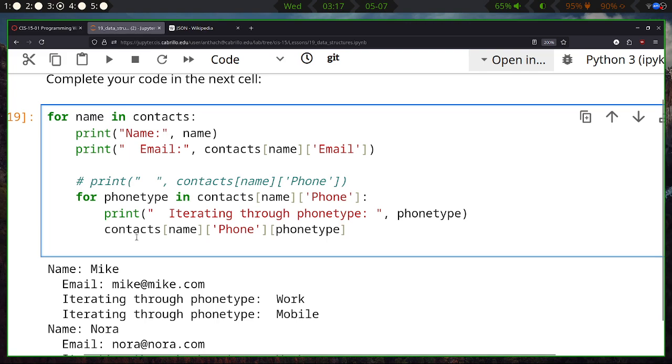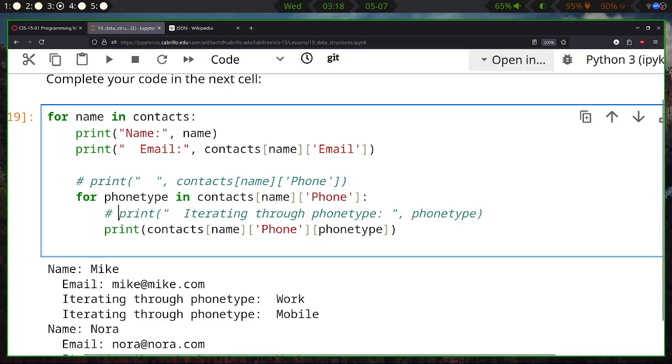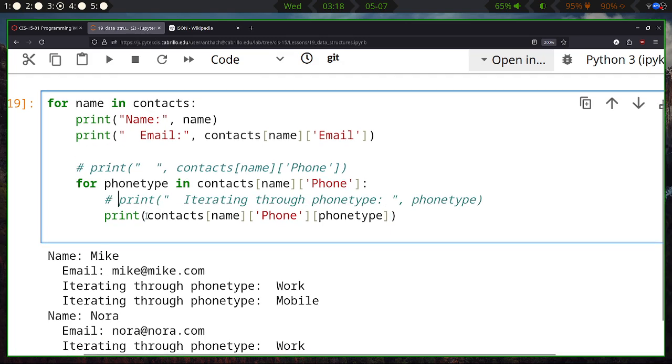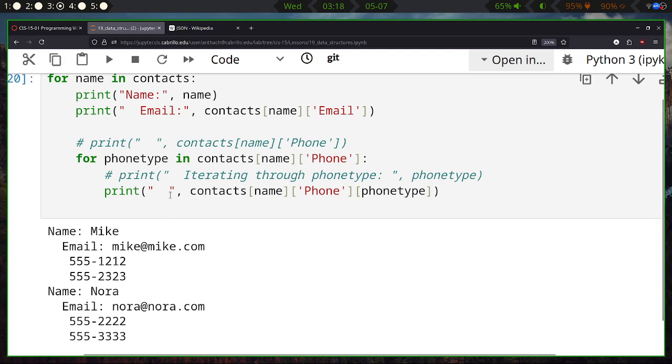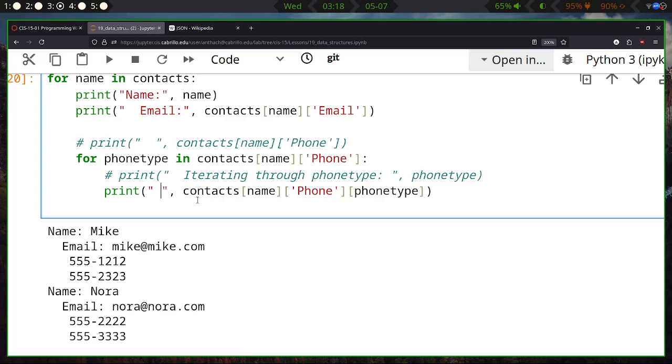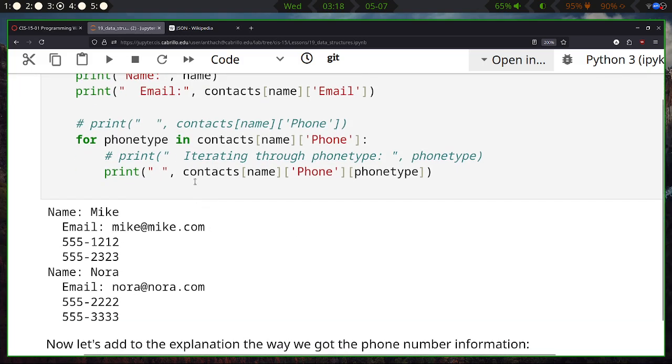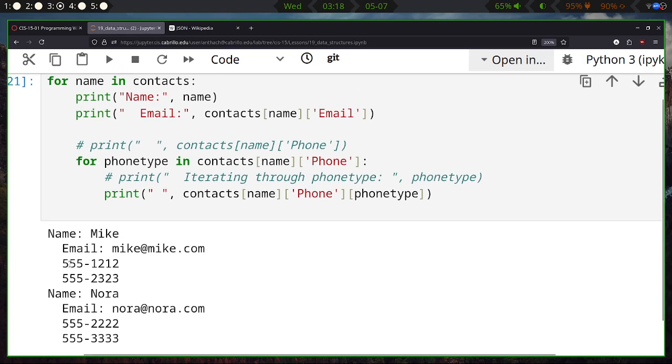Let me go ahead and print this whole value out, and then delete this over here. Let me put a space in between, make things look nicer. All right, kind of see what's happening here. Okay, hopefully people kind of see what's happening. Let me just make it look nicer. There we go. Okay, so we're printing out each of their phone numbers here.